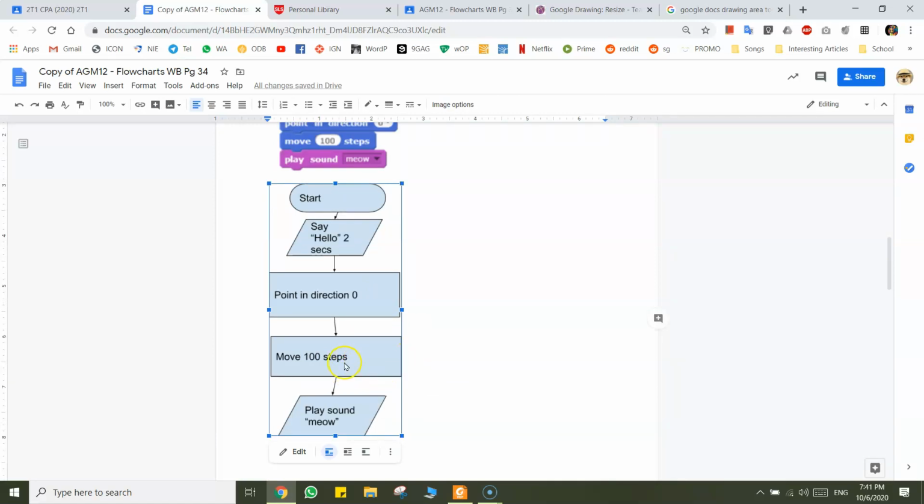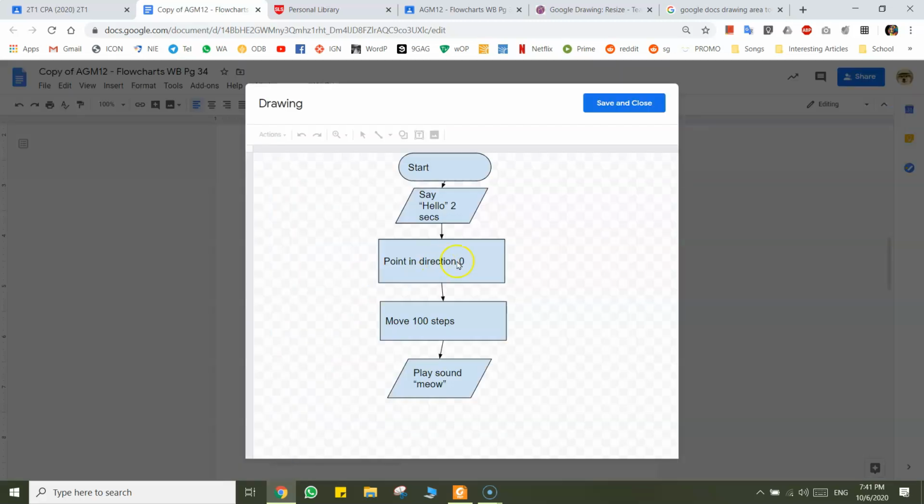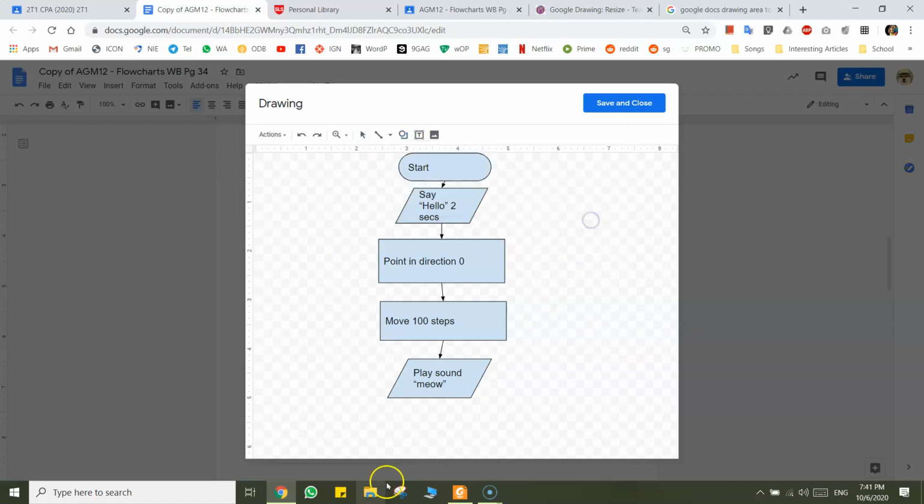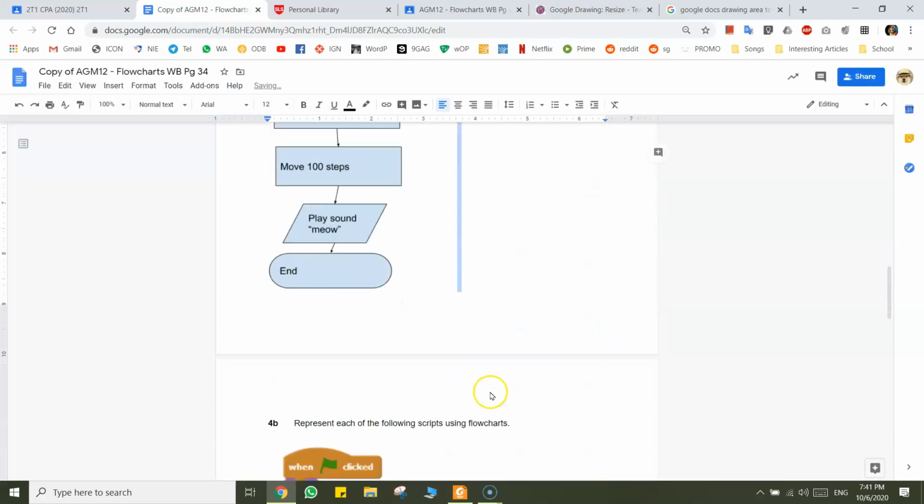So to correct the mistake, I just click on the previous one and click on edit. Okay, so all I need to do is to add, oops, what's wrong with my mouse? Add this thing in the back, the end, draw the arrow, save and close. Okay, so that's nicer.